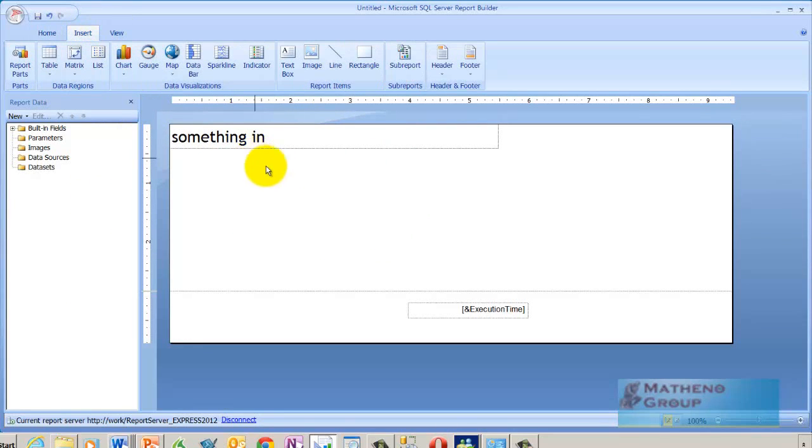Here's your Insert tab, where you'll spend a lot of time. In the Insert tab, we create different objects. Here are my data regions, which means this object down here is going to hold data from the data sets that I bring in.